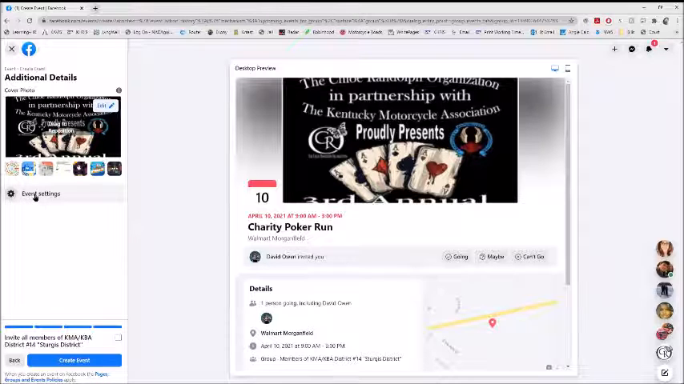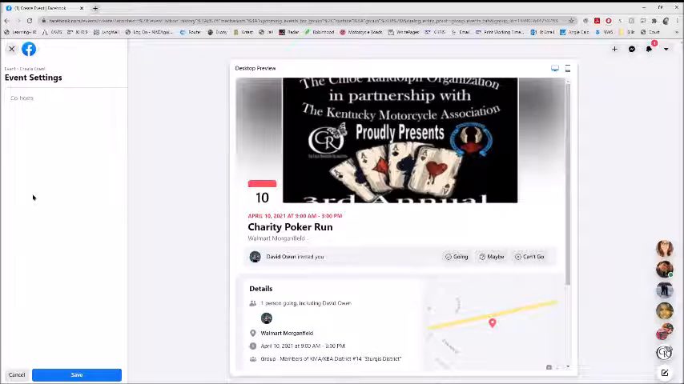Event settings. Under the event settings, this is where you can add your co-hosts. Basically, if you're making this event, you are the administrator. You are the only person that can do anything with this event. By adding co-hosts, it allows other people to be able to come in and make changes if needed. Usually in our district, I'll go ahead and add all the elected officers as co-hosts, so any one of the officers can go in and change the information if needed.